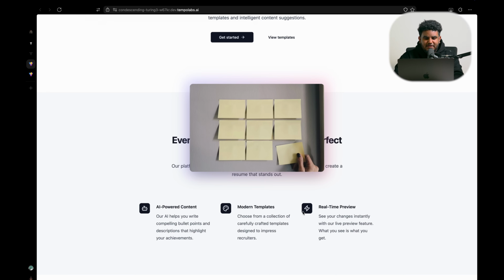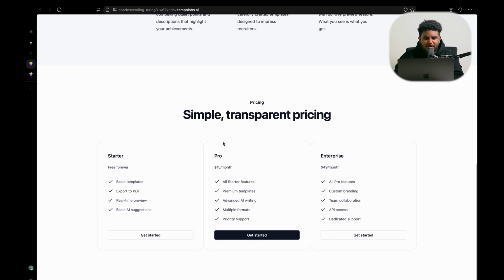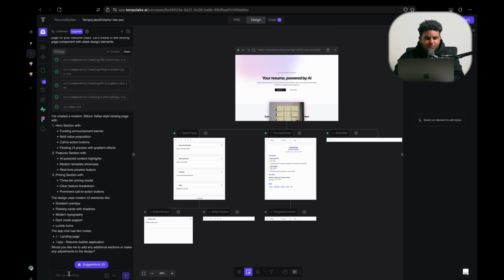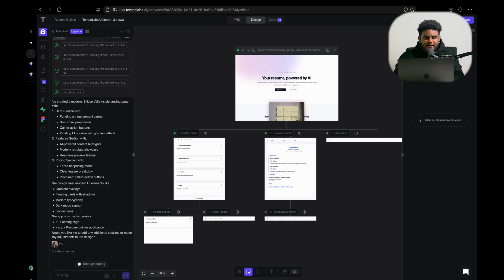Okay, so there's this thing in the middle. We're just going to ask it to remove that. And we have this. So what I'm going to do is go back to Tempo and say, create a nav bar. I'm going to work top down, right? Create a nav bar. So I want it to have a navigation bar, and then I want it to remove that image it has in the center.